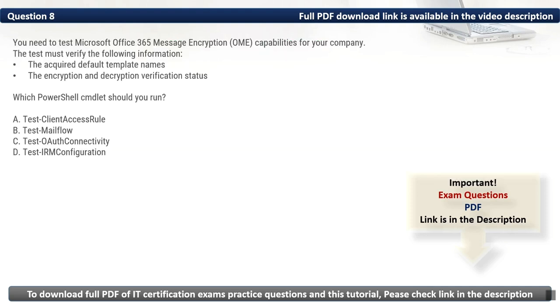Question 8. You need to test Microsoft Office 365 message encryption capabilities for your company. The test must verify the following information: required default template names, the encryption and decryption verification status. Which PowerShell cmdlet should you run? Firstly, let's eliminate the incorrect options. We have A, Test-ClientAccessRule. This cmdlet tests client access rules but does not relate to message encryption.